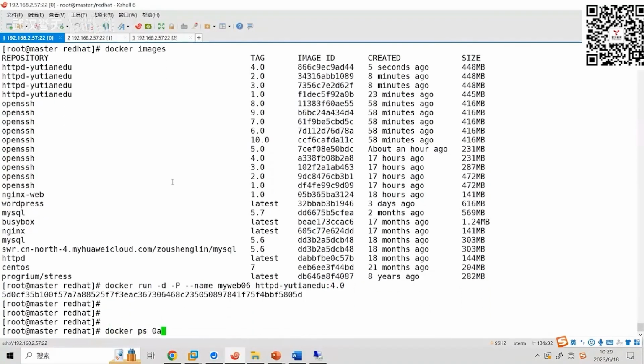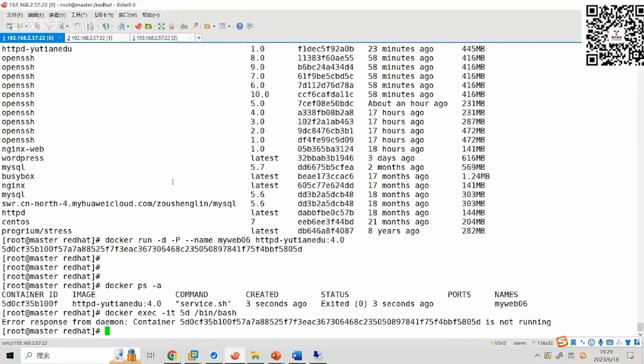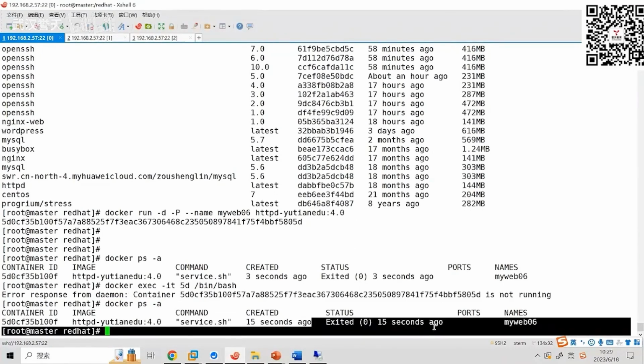How do I explain this to make it clear? This has nothing to do with whether there is an extra layer or not. It doesn't matter if there is an extra layer. Some people say they don't care about this. Add another layer, so what? That's not how it works. You write a run there. You definitely won't get the service to start.